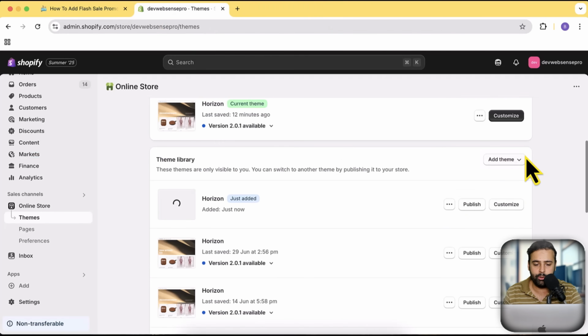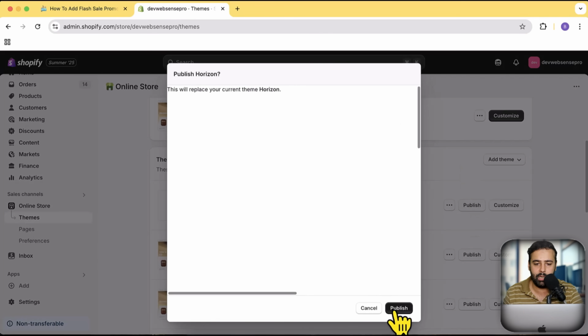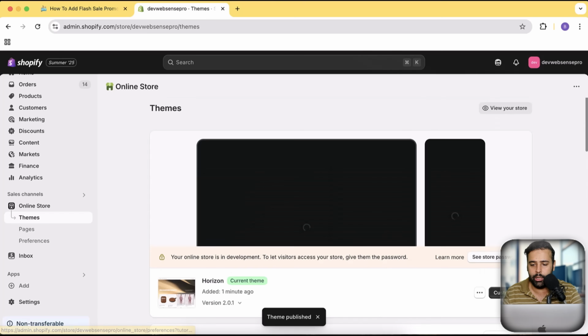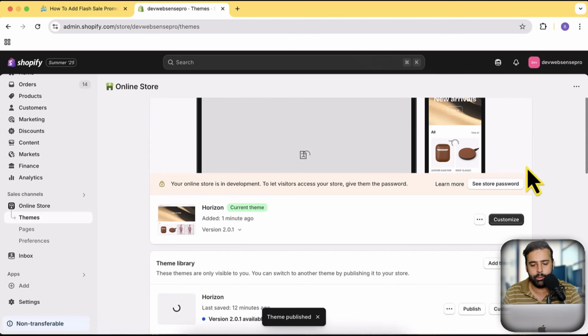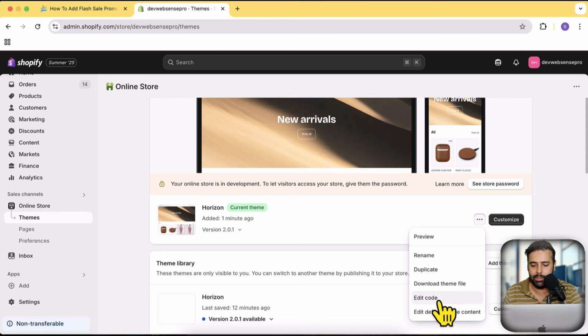Let's go back to the tutorial and we have our Horizon theme being added. Cool. Now let's publish that. Click on publish again. And now we are going to add some code. And in order to add some code, let's click on these 3 small dots and then click on edit code.